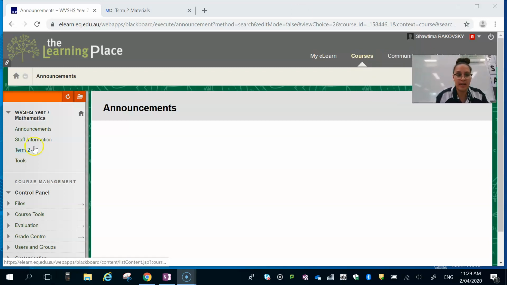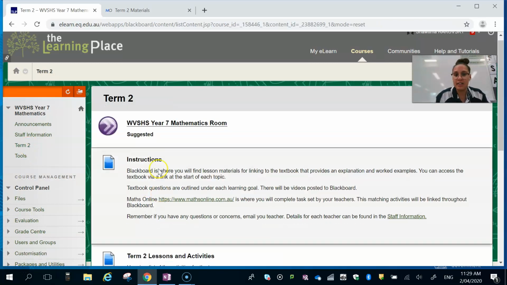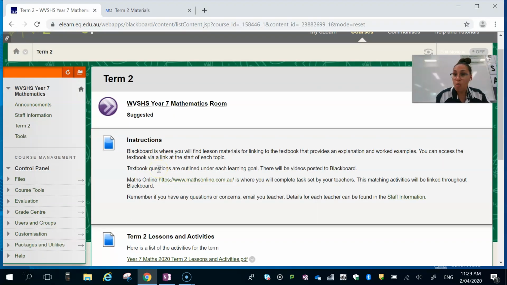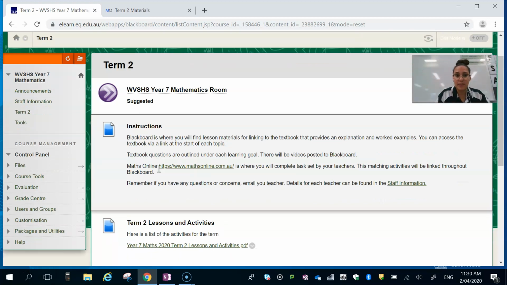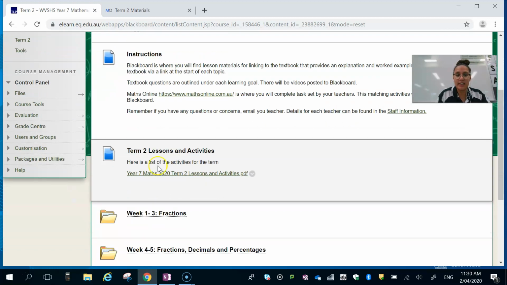So at the moment, there are no announcements, but there'll be a Term 2 folder. So you click on that. There's a whole lot of instructions here. What we're asking you to do is that you'll need to do your mandatory textbook questions, which will be outlined in a moment, Maths Online, and a weekly check-in. They're the three things that we're looking for from you each week. Okay, so all that stuff is there.